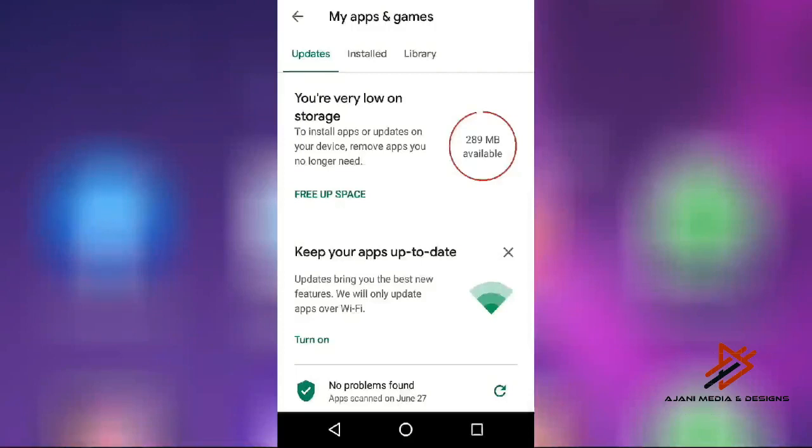And these problems are not applicable to Aptoide. The only time that you have a problem with Aptoide is when you have less than 100 MB.